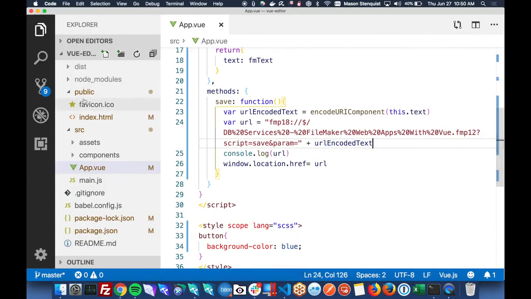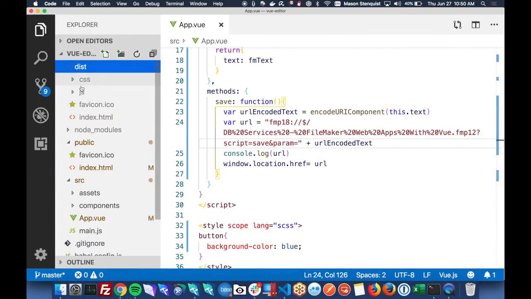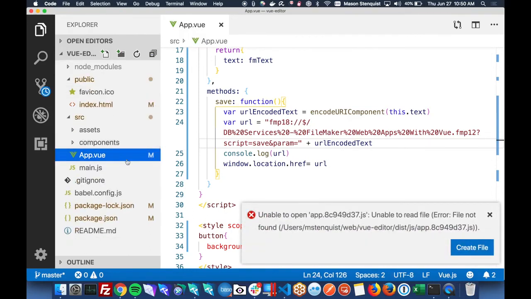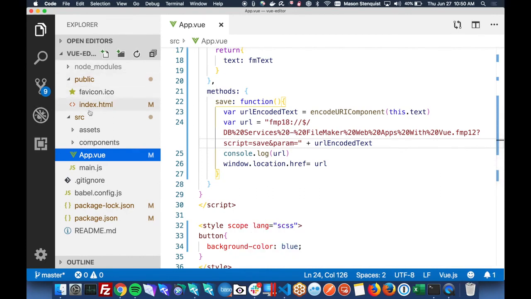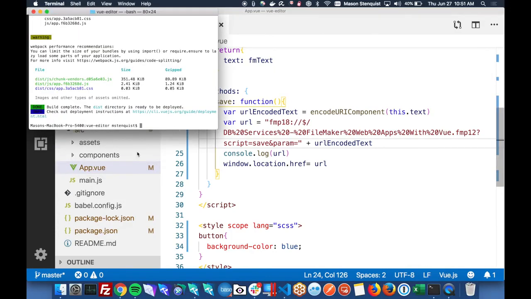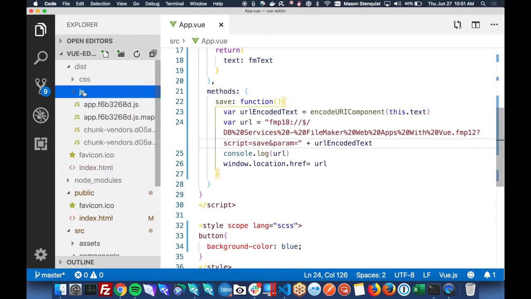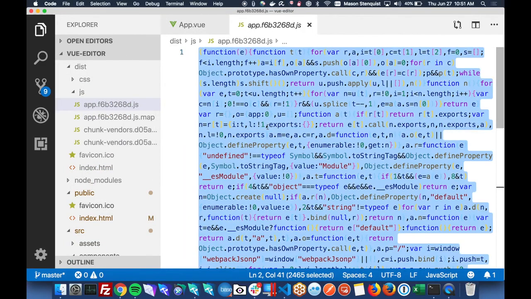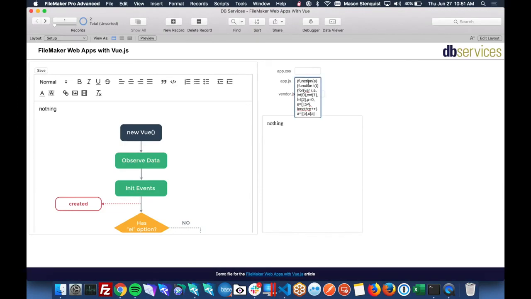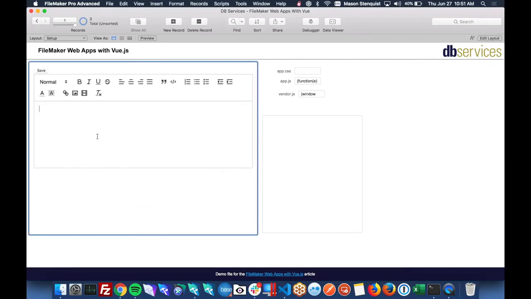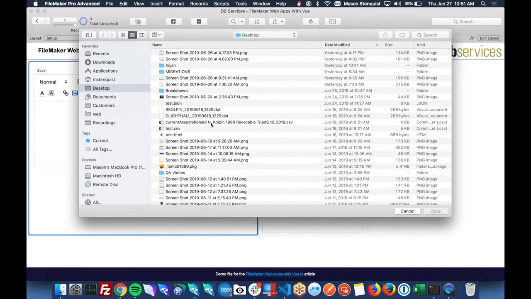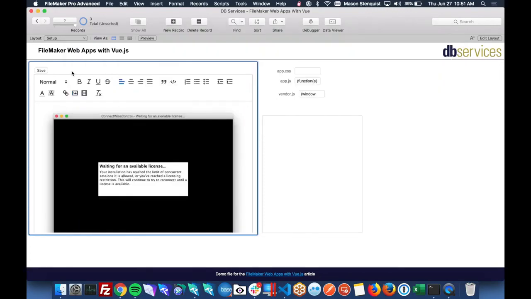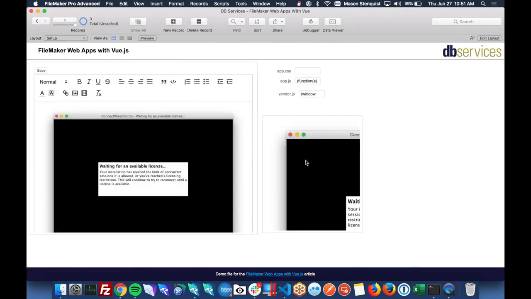And once that's done, we can just find it in our dist folder. All right, just deleted that. Give that a second to process. There we go. JavaScript app, and copy, paste it over here. And let's make a new record. We'll just add a new image. Save that. There we go.